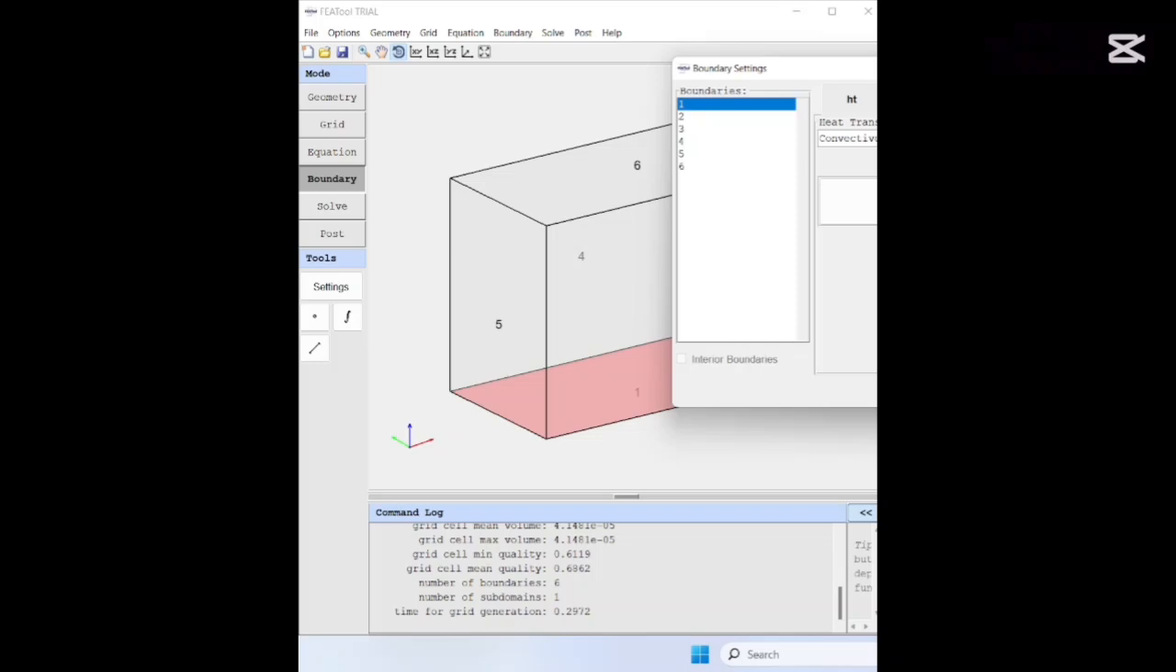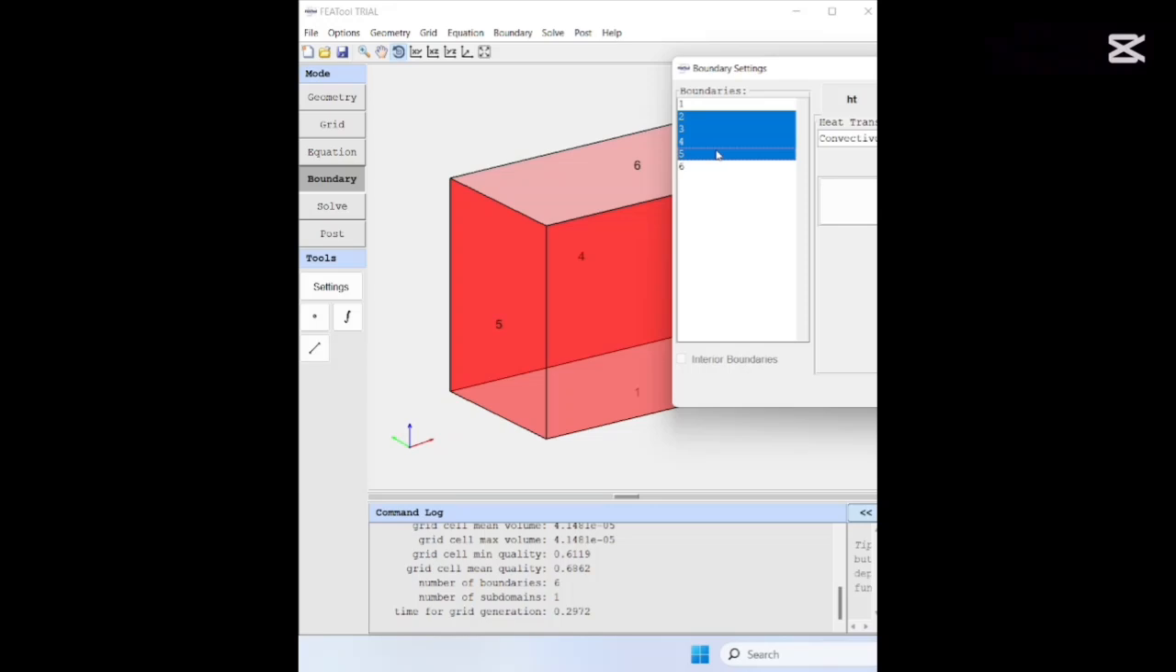Then you come to from 2 to 4. You highlight from 2 to 4. From 2 to 4 is going to be convective flow. You apply and you say OK.